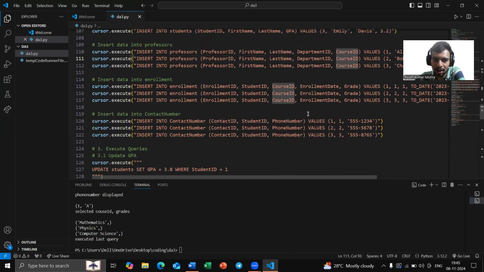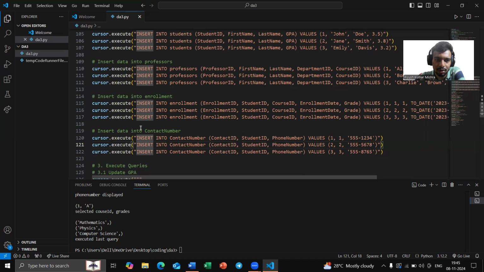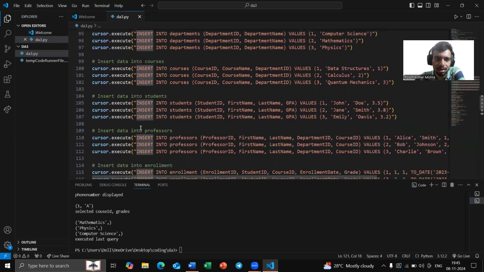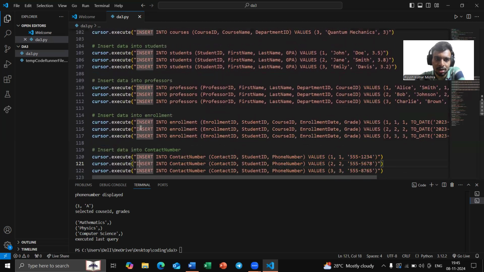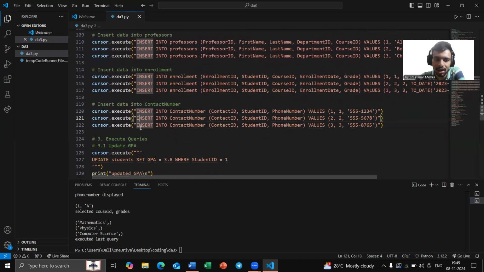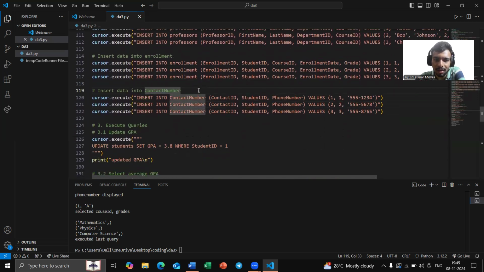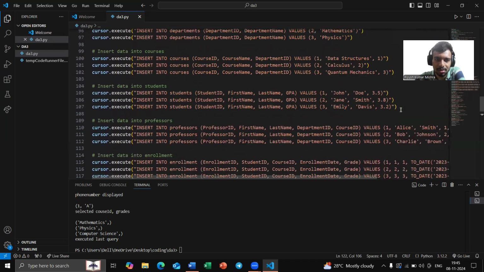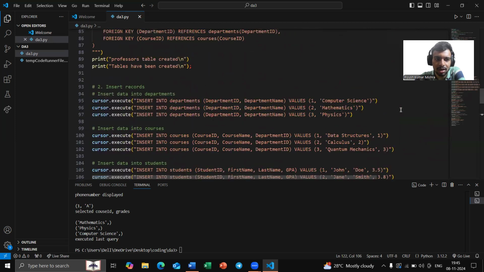Similarly, I have added three rows for each of the tables, starting from the departments table, then courses, students, professors, enrollment, and contact number table. The contact number table has contact ID, student ID, phone number, 555-1234. Similarly, you can see that I have added two more records for this table also. Now we have created our tables and inserted data in our tables.